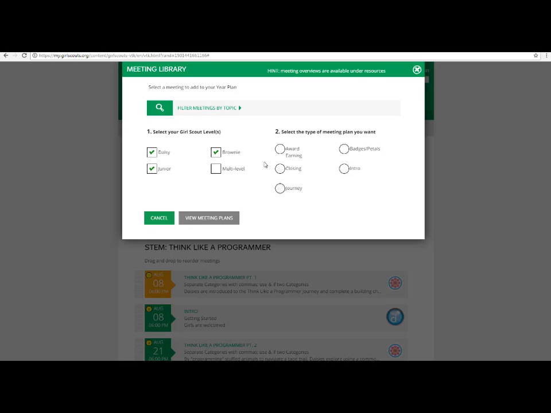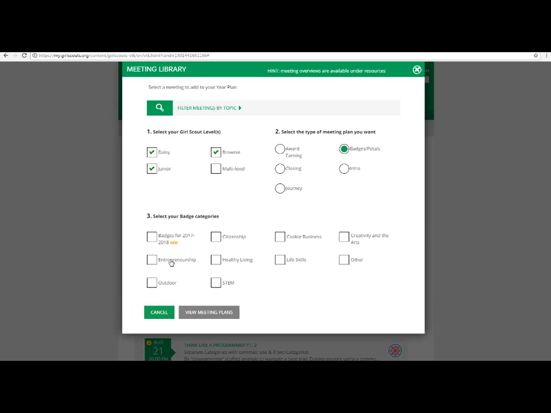So once you select the age levels you want to see, you can select what type of meeting you want to have. So are you looking at doing badges or petals, or are you wanting to do journeys? What are you wanting? So we're going to do badges. And then it gives you an option of what all categories or which badges you want to look at. So we're going to look at the new badges that just came out.